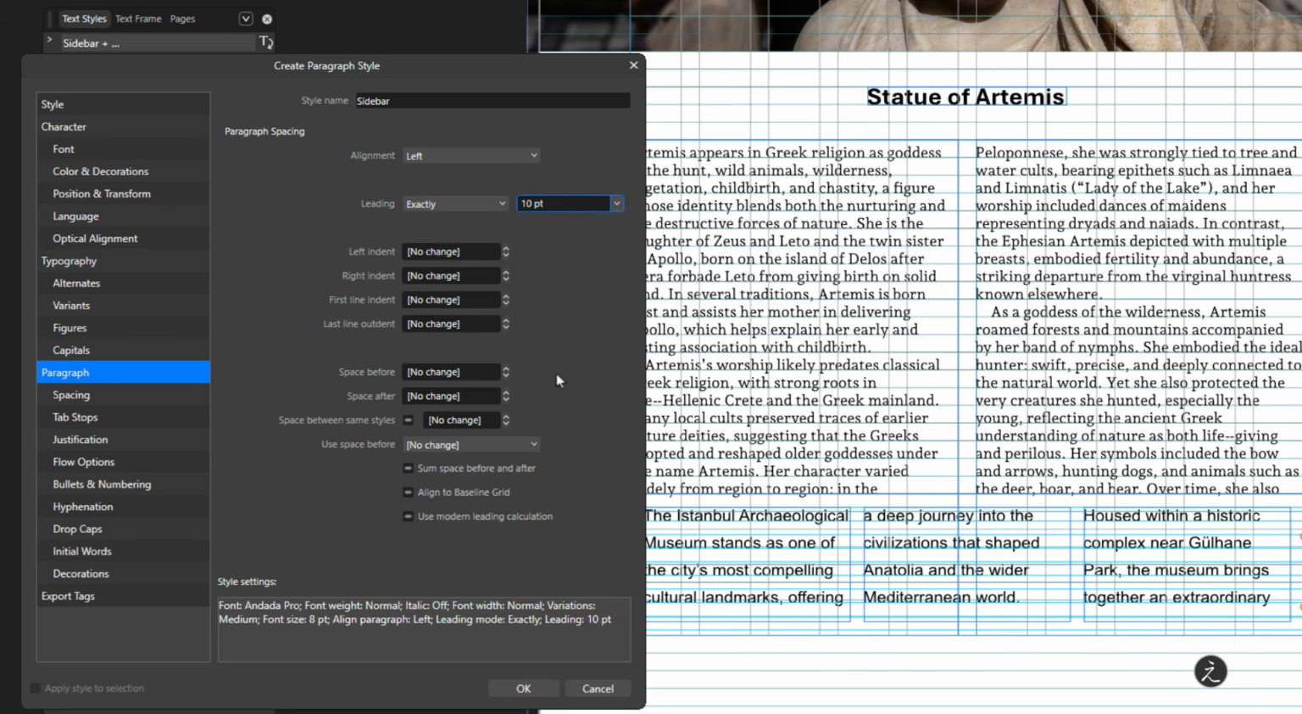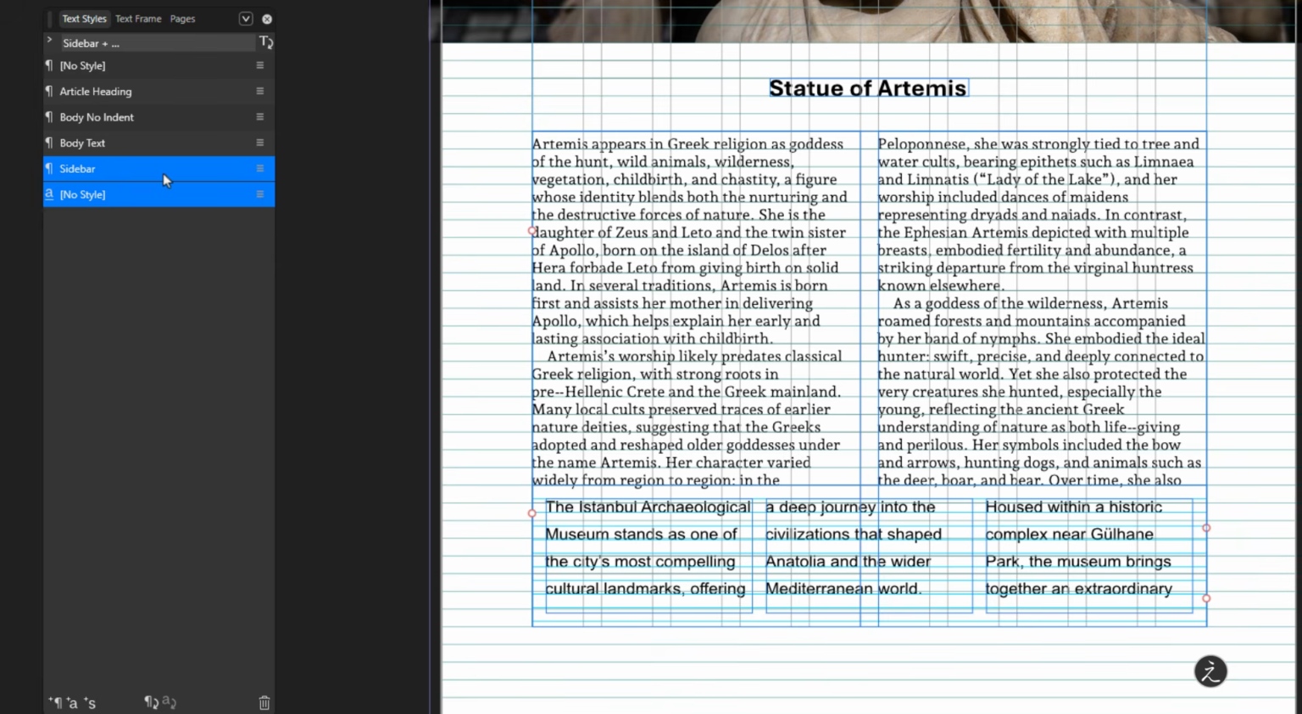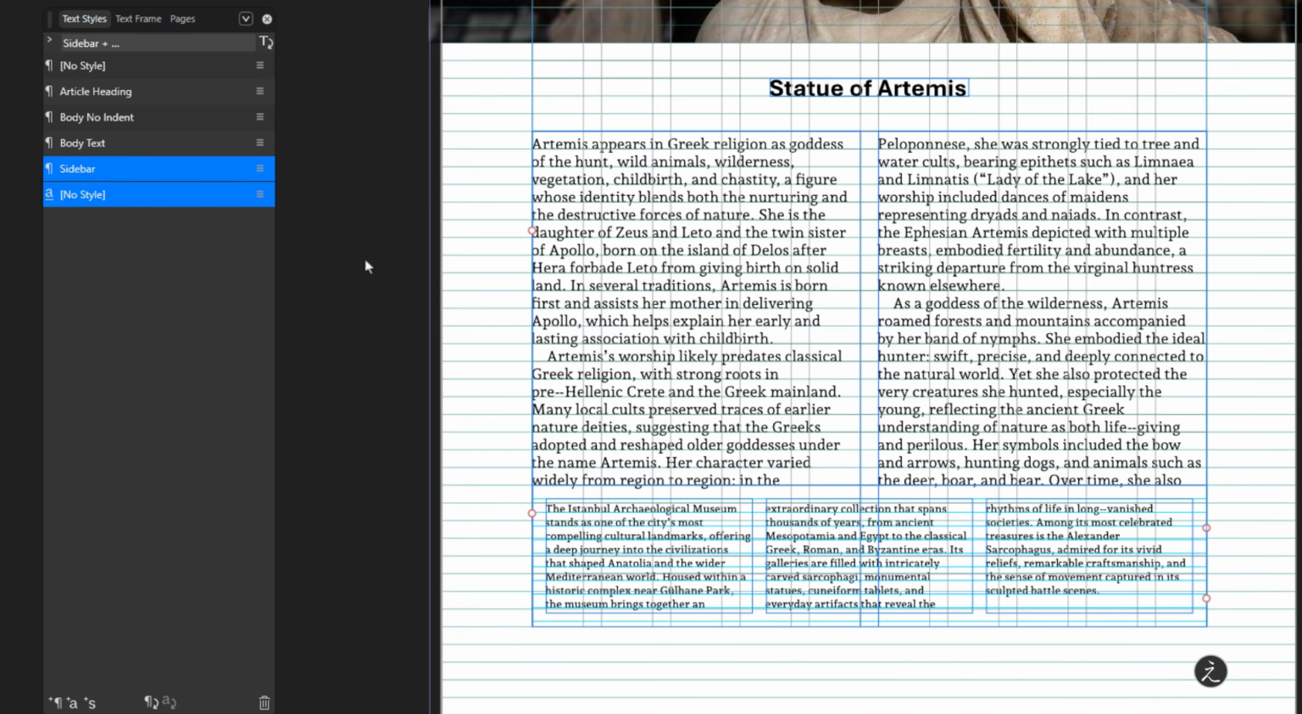What is very important here is that we align everything to the baseline grid, and I'm referring to this custom baseline grid that we set up earlier inside the text frame. So I'll go ahead, enable that, and then I click OK. So to apply this sidebar paragraph style to this text frame, all we have to do is click once and then click on the paragraph style.